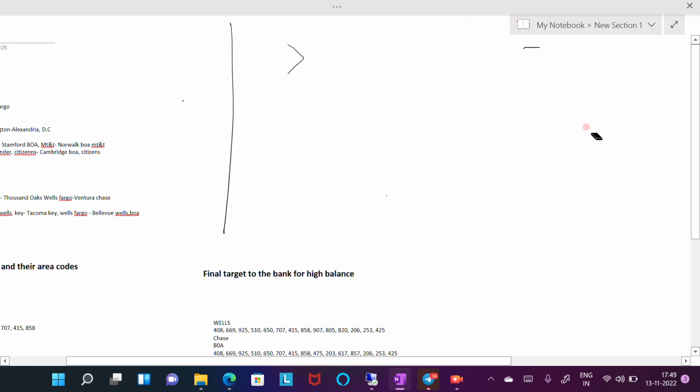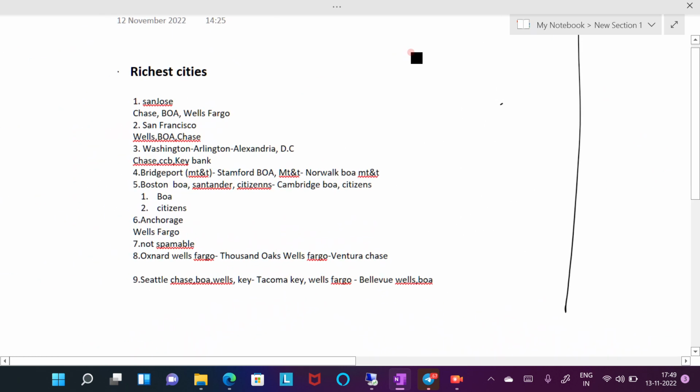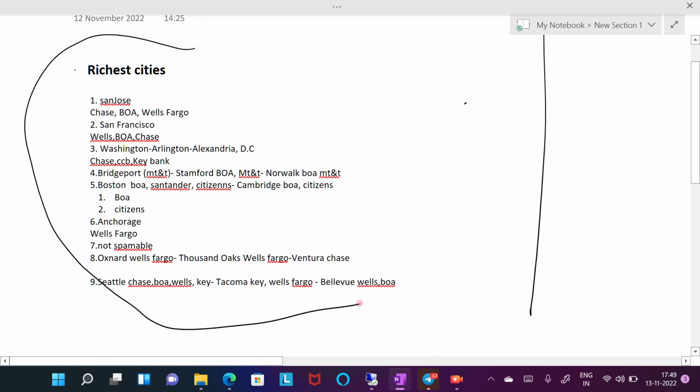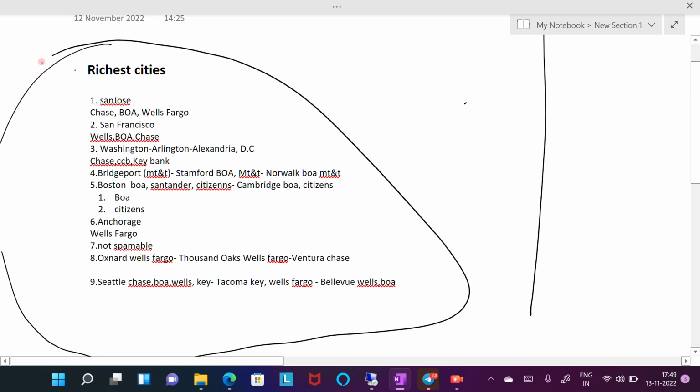For making cash order leads, what you must do is very simple. You must research the richest cities of the United States, like how I researched the richest cities of the United States. When you research the richest cities, you note them down, and then research which banks have the highest number of branches in those particular cities.